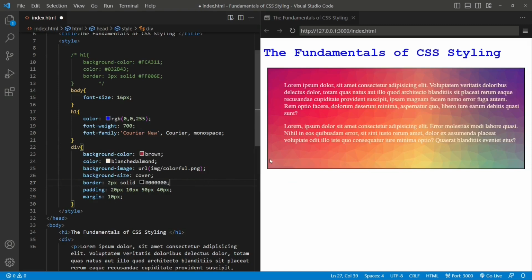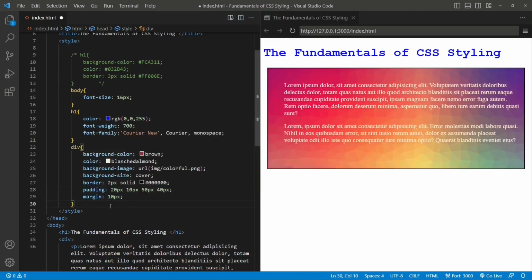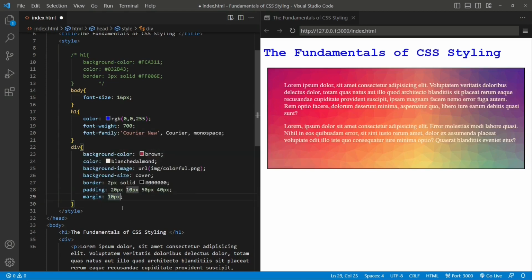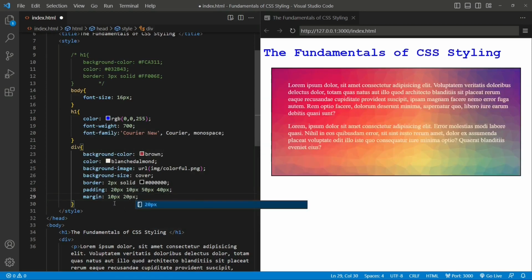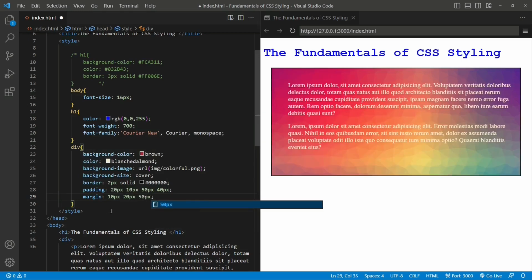The margin applies outside of the border. Margin follows the same logic as padding, but margin is applied outside of the element, that means outside of the border. A single parameter applies to all 4 sides. With 2 parameters, the first one is top and bottom, the second one is left and right. Third parameter, finally bottom has the 50 pixels.